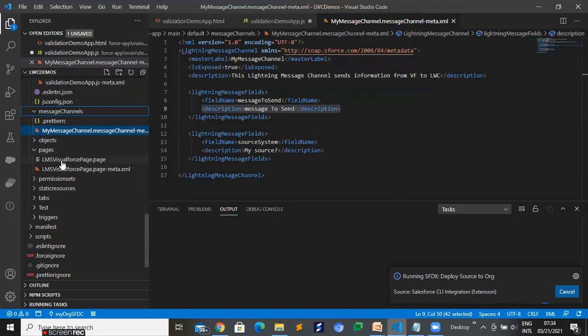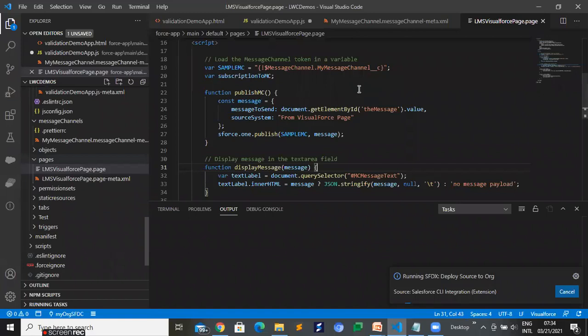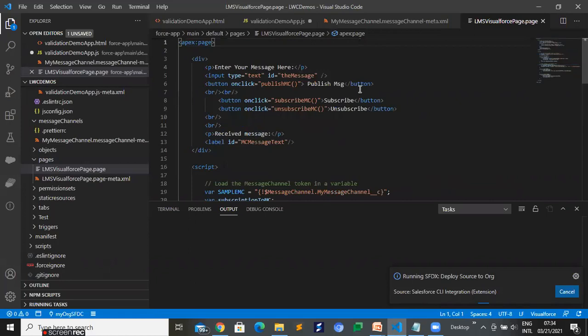Now in pages, we have the LMS, Lightning Message Service, VF page. Whenever we create a VF page, you need to make it Lightning enabled, right? So I will give you the steps to make a VF page Lightning enabled. You need to simply move to your Salesforce, select Visualforce pages, select your page, click on edit and mark it Lightning enabled, right?